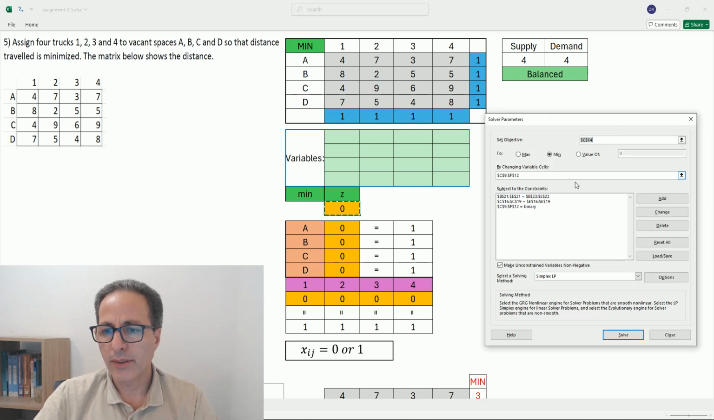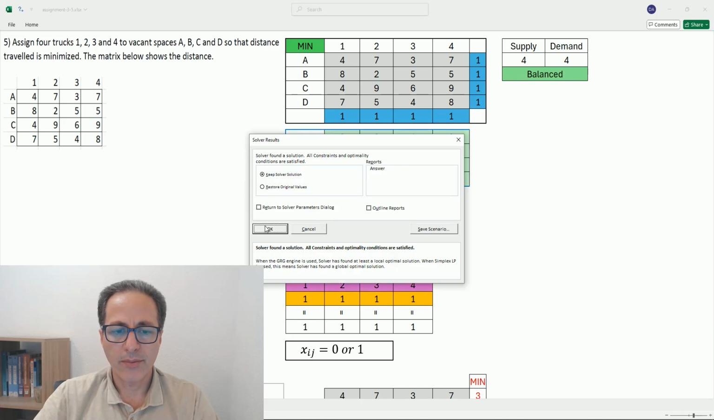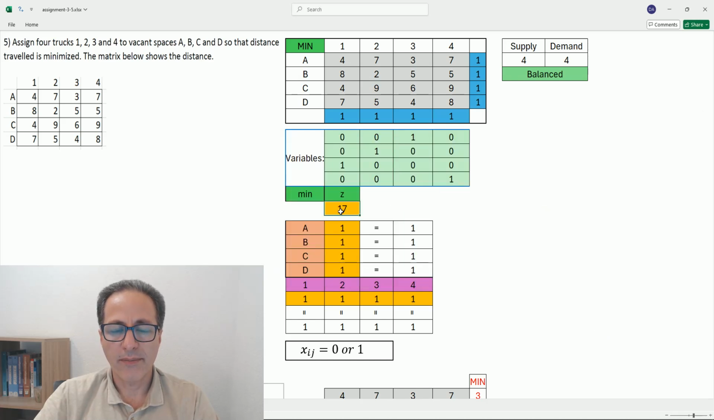So I don't do these things again because we did them in the previous example, and we see that the objective has the minimum value of 17. When we decide to send truck 3 to the vacant space A, this means that truck 2 will go to vacant space B, truck 1 to C, and truck 4 to D. But based on the costs that we have there, we add those costs and get this 17 as the total cost, or here the total distance.